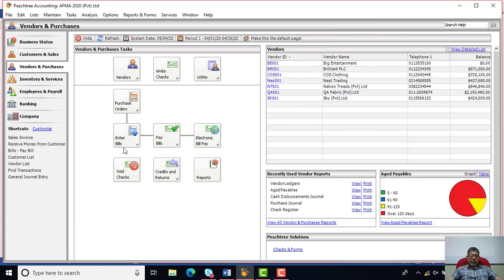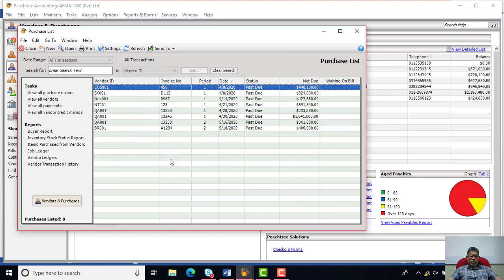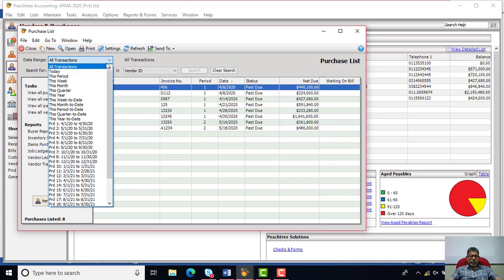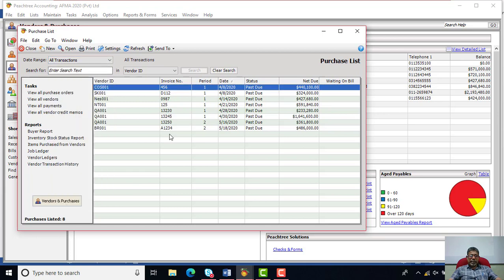Then after that we have discussed how to enter the bills. So there are several bills we have entered during the particular session. For the enter bill option, you can click the view and edit bills option, whereby you can see all the bills. If the range is selected as all transactions, then you can see there are 8 invoices which we have entered into the system related to the purchases.